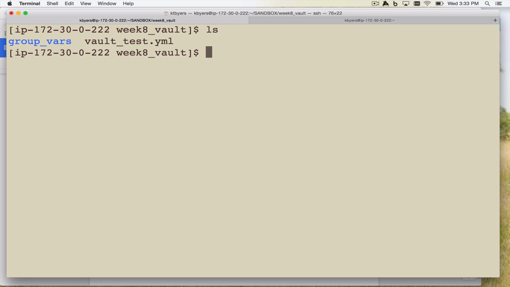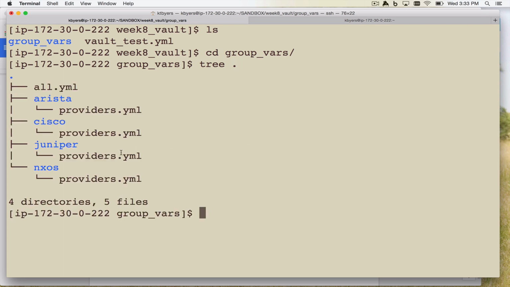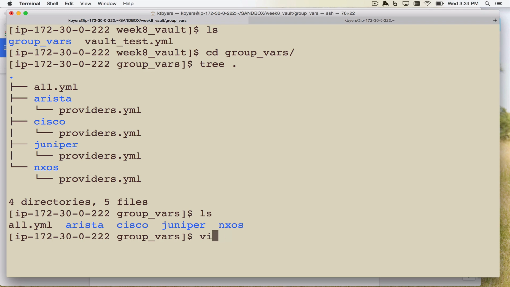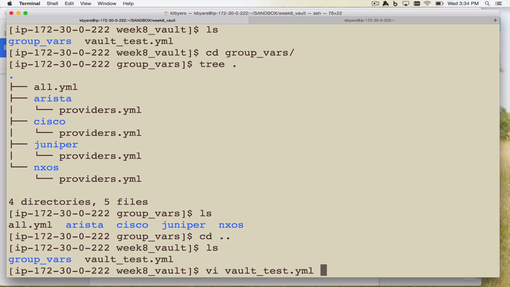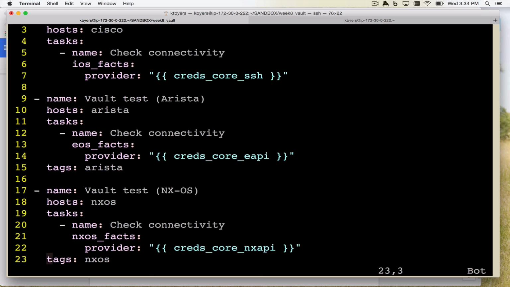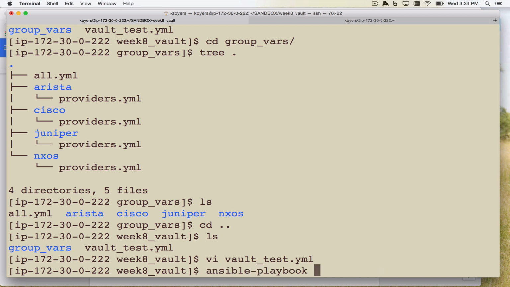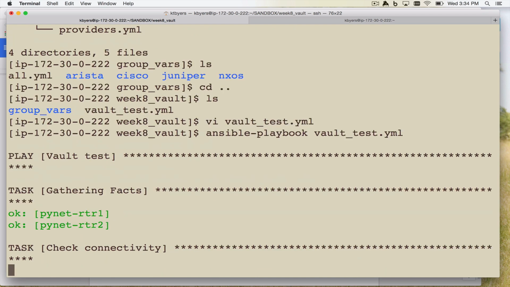So here I have a playbook. I have group vars. Now my group vars is structured a little bit differently in that I have 4 groups. Inside the groups, I have my providers stored in these providers.yaml files. If I look at my high-level playbook, you can see that all I'm basically doing is just going through each one of the groups and then using the Ansible core modules to connect to at least the Arista, NXOS, and Cisco devices. So let's go ahead and execute that, make sure it works properly.